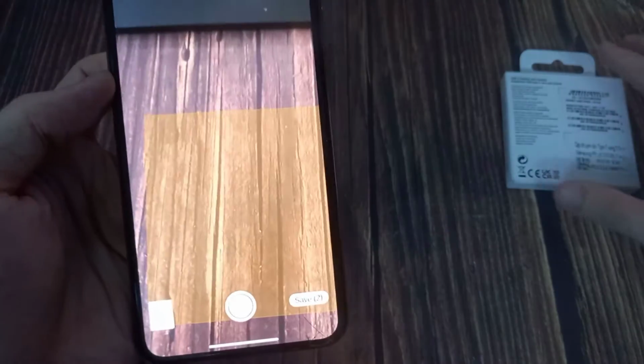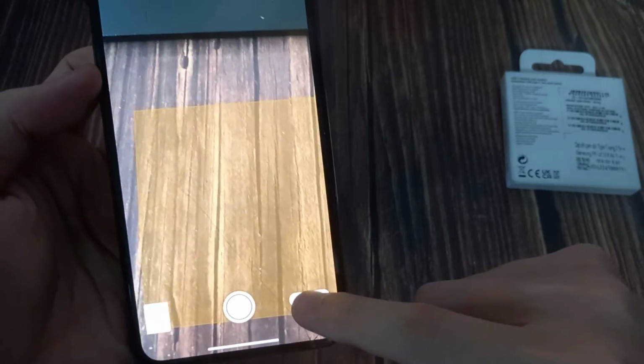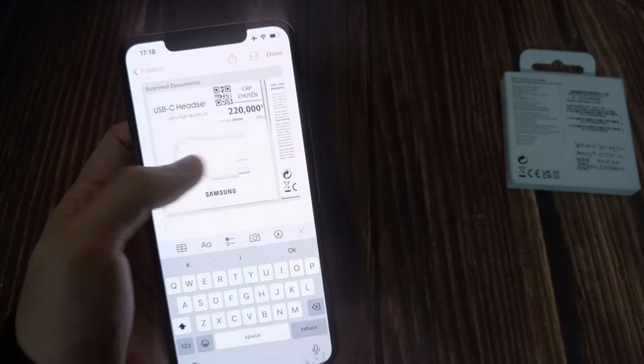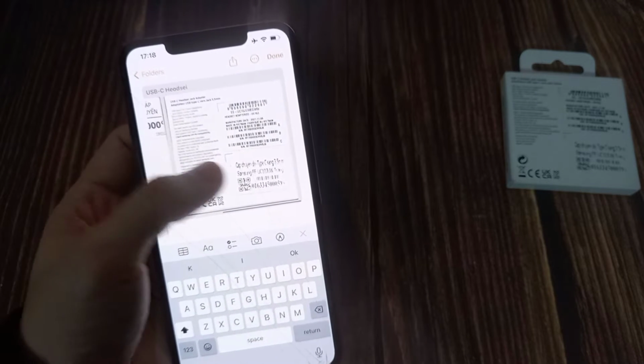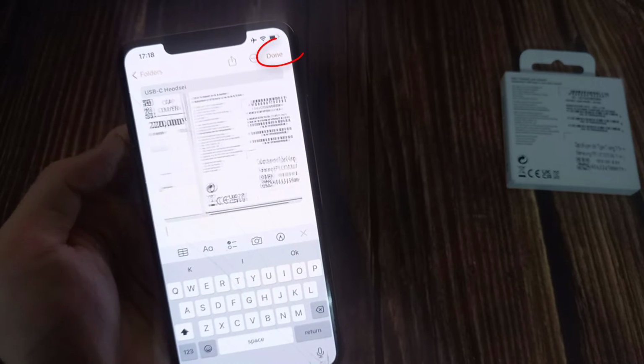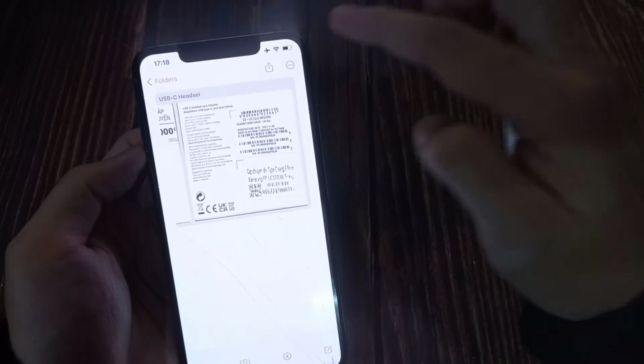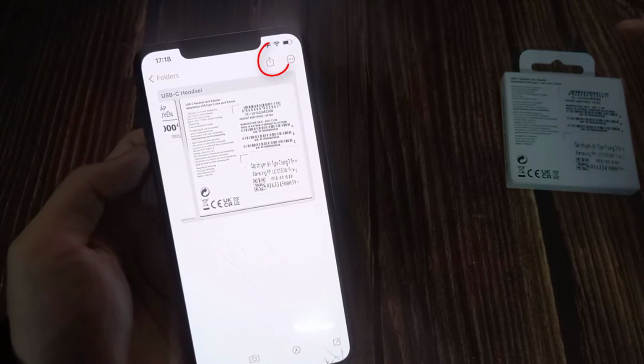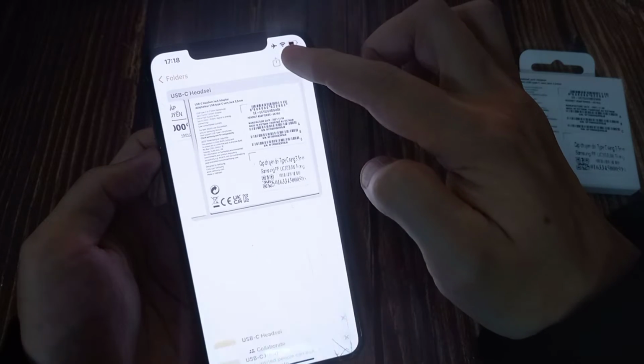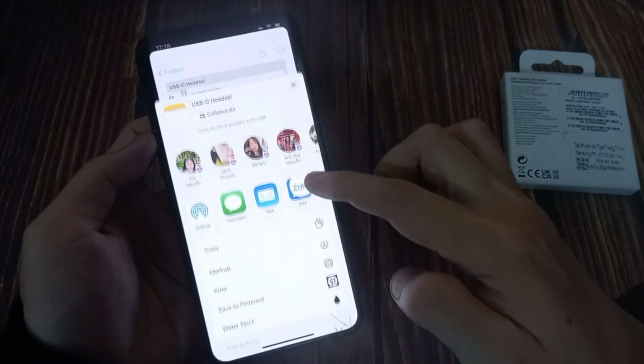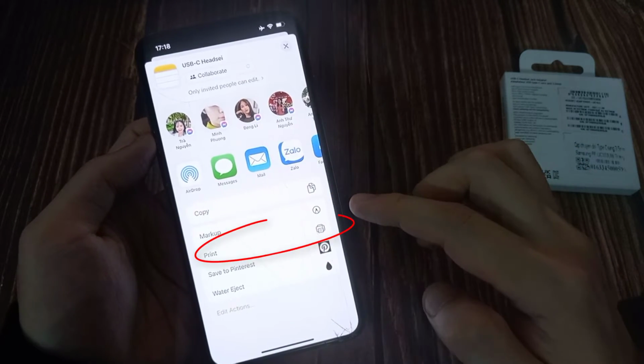When you've scanned all the pages, tap Save in the bottom right corner to turn the scan into a PDF. Tap Done in the top left corner. And then tap the Share icon. Then select Print to save the PDF file.